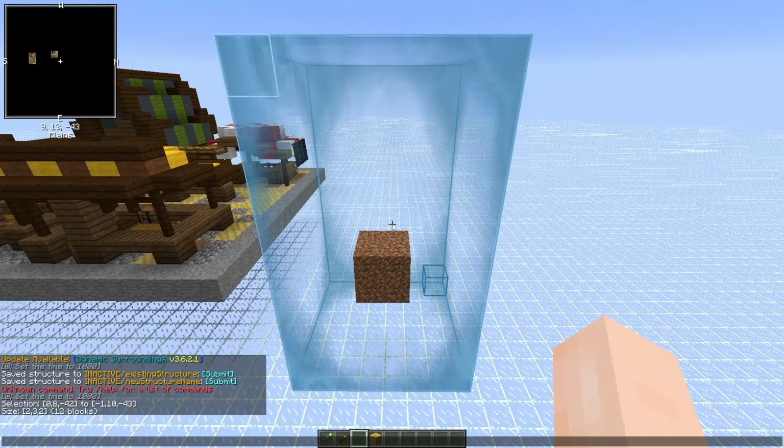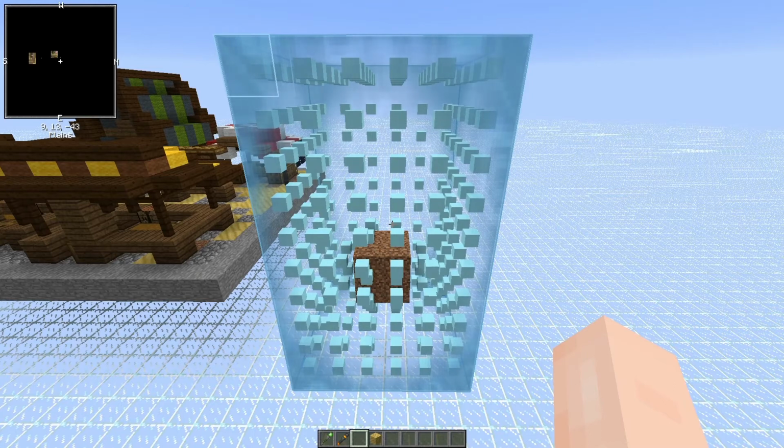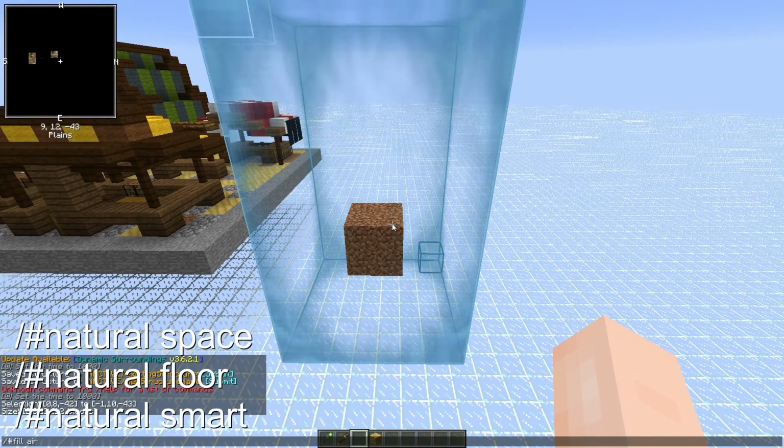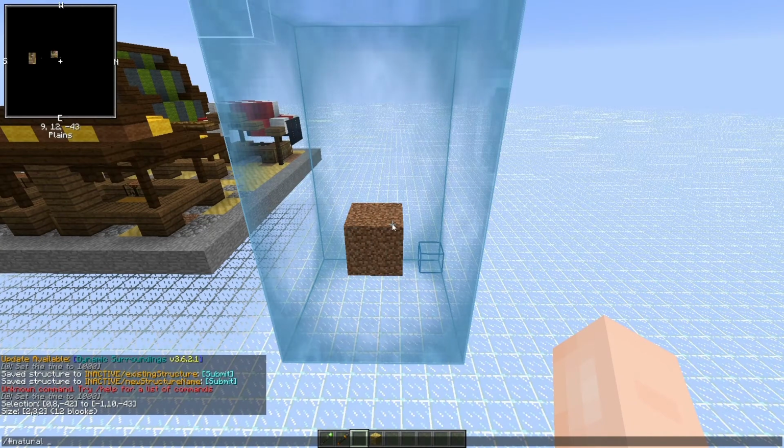The natural command can be used to fill empty spaces in your structure with either negative space or solid natural floor blocks. Unlike the fill command, the natural command will not remove any existing blocks. The command itself comes in 3 flavors: natural space, natural floor, and natural smart.